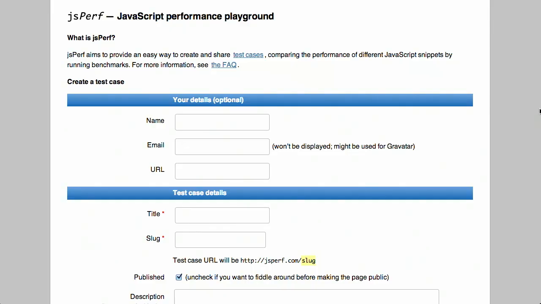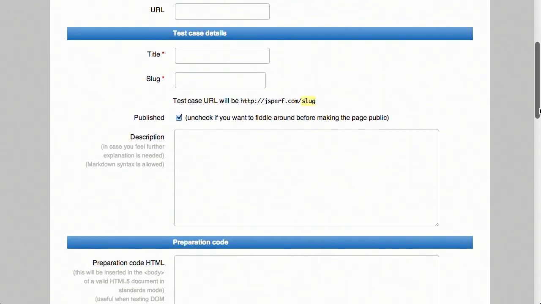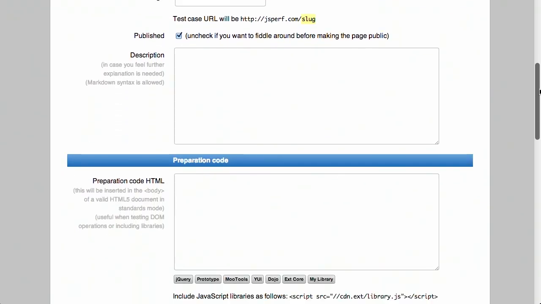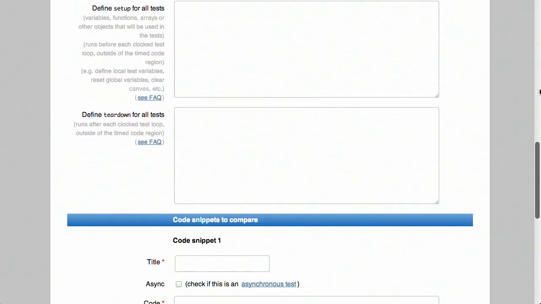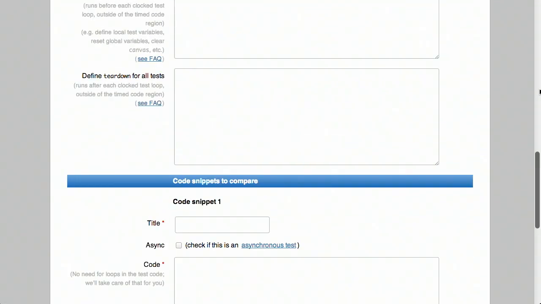This is really interesting. It lets you share JavaScript test cases with other people. So you can upload your JavaScript test case, and then you get a little URL for it, and it'll actually run these test cases in the browser and show you which one is faster and a whole bunch of stuff. So here is what the site looks like right now. You can input your name, email, URL, and then you give it the details of your test case, and you can define all the HTML, the tests, the setup, and the teardown.